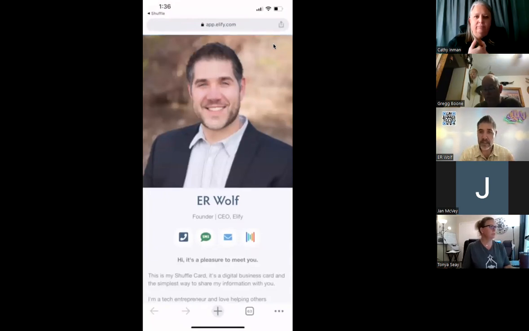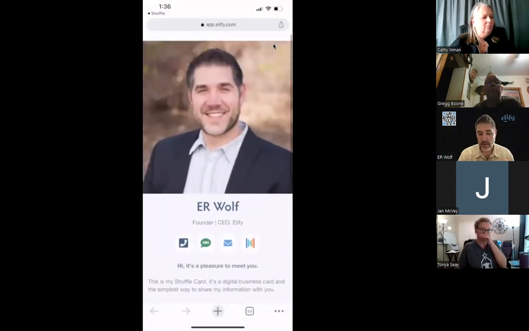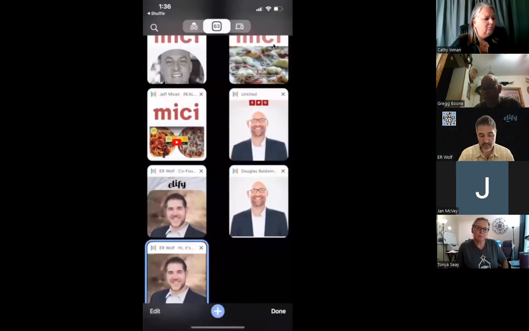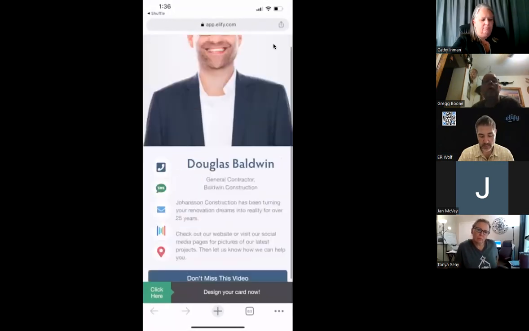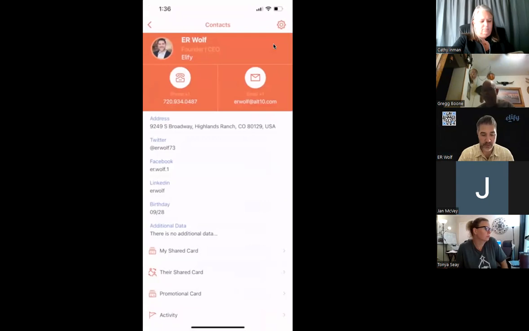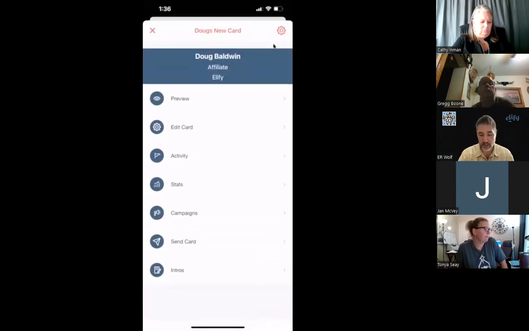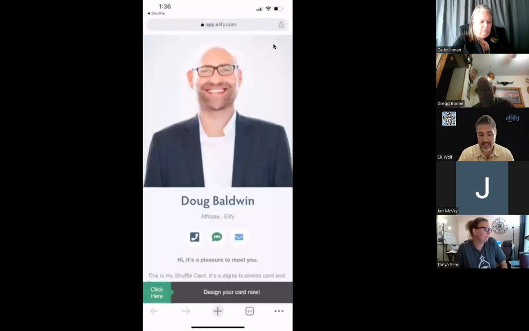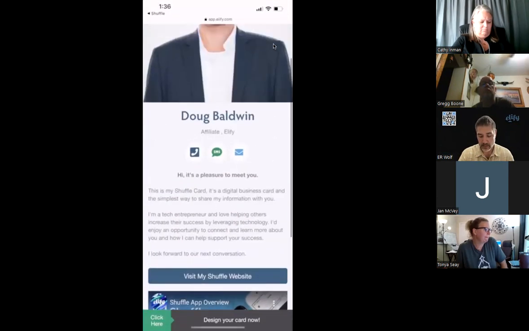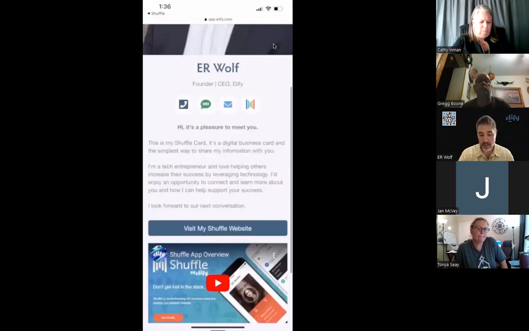Okay, so we just went through the process of Doug cloning my card. Here's the card that I shared with Doug. And then here is Doug's version of that card. Oops, let me go back and view that one in shuffle. So now Doug can personalize his new card after he cloned it. In his cards, he's going to have Doug's new card here. And you'll see it's the exact same as my card that I had shared with him.